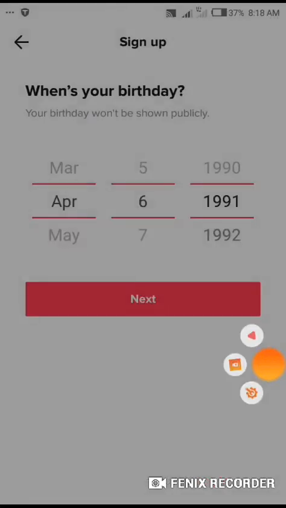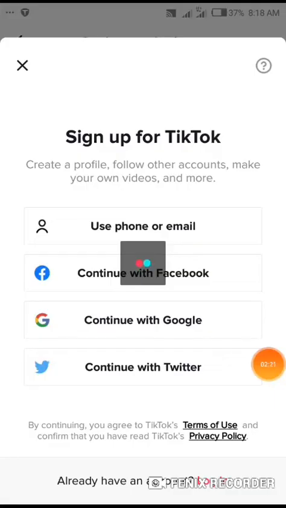So after you've selected your Gmail account, then you are good to go with your TikTok account. So on this TikTok account, you can comment, you can share on Facebook, Twitter, and WhatsApp.